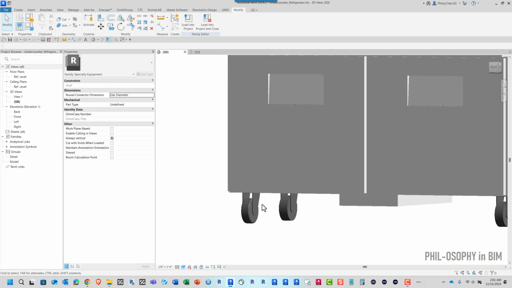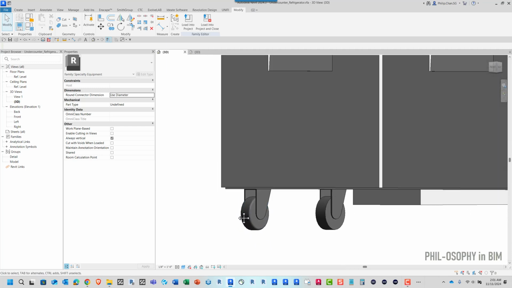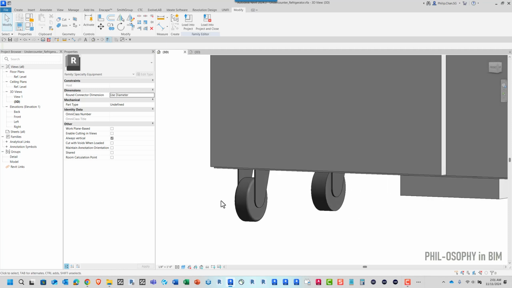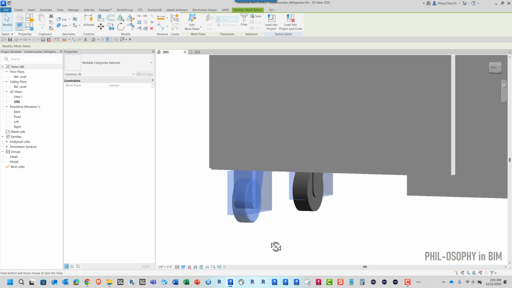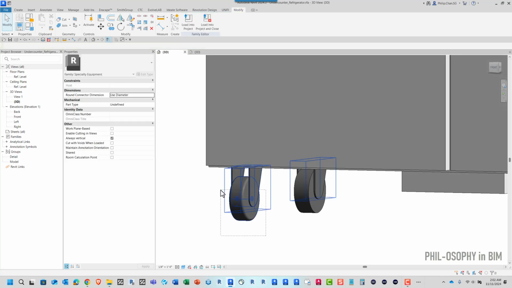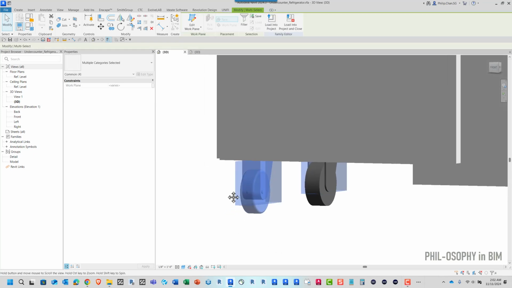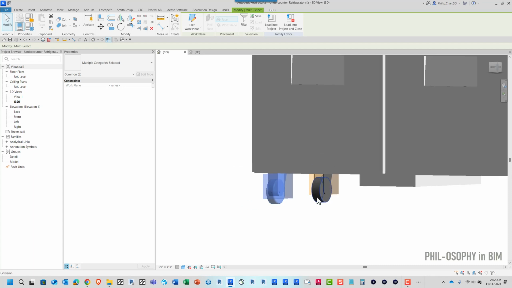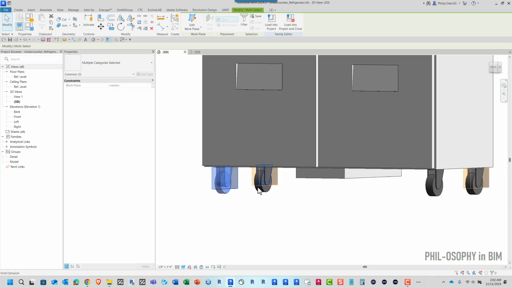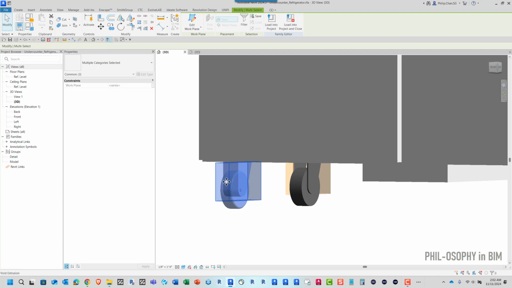Okay, so in this case, like I said, I'm just going to grab this wheel. The first thing I'm going to do is select everything here. I want to select just the caster. Notice that I happened to select the void behind it, so I'm going to deselect that. I want to make sure that I'm only selecting the caster and the void that are part of it.